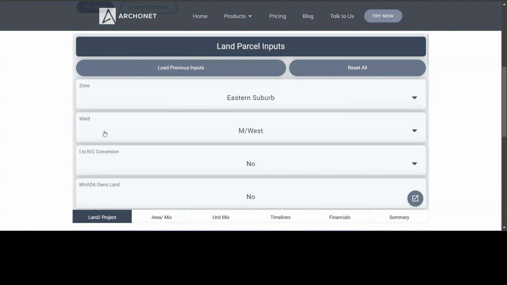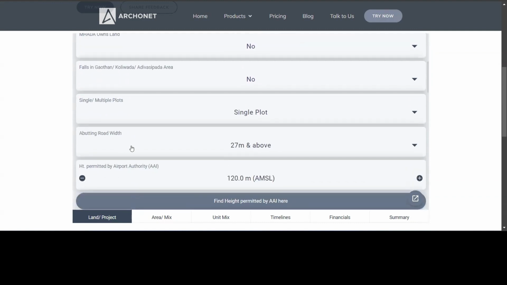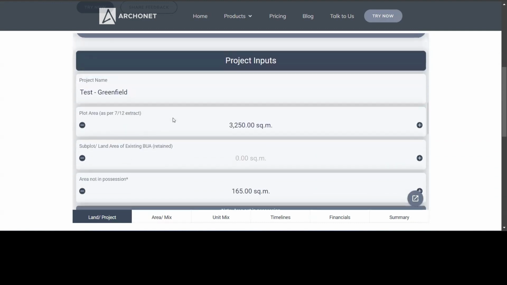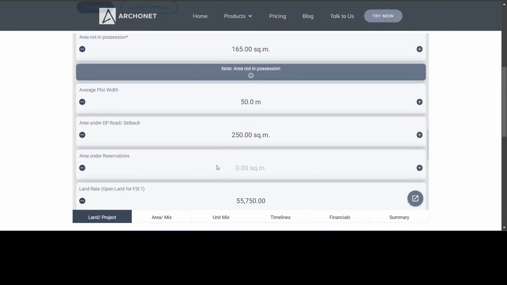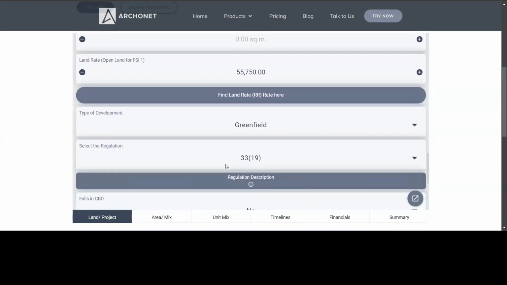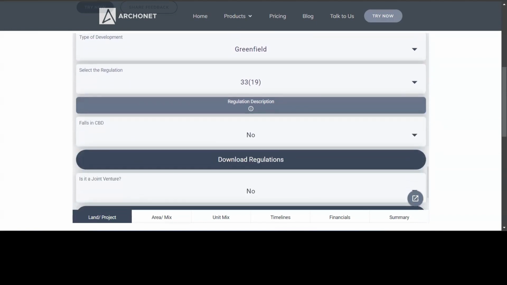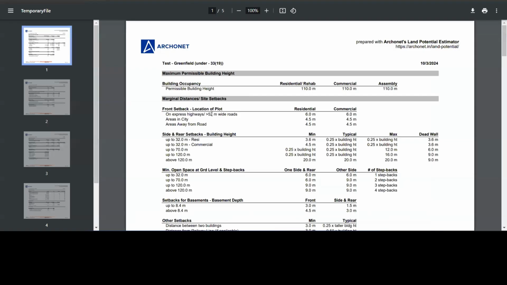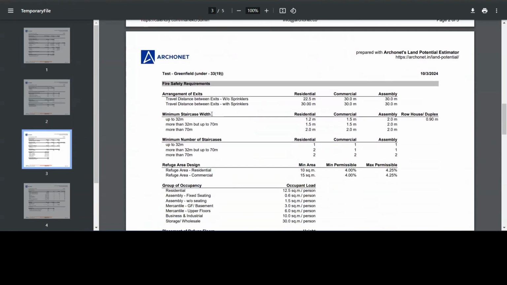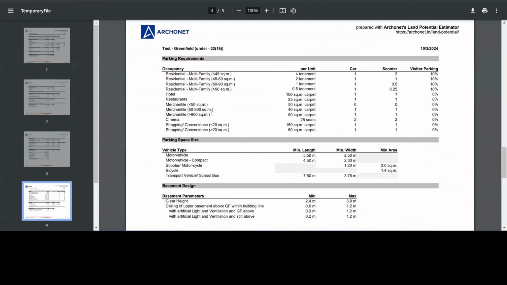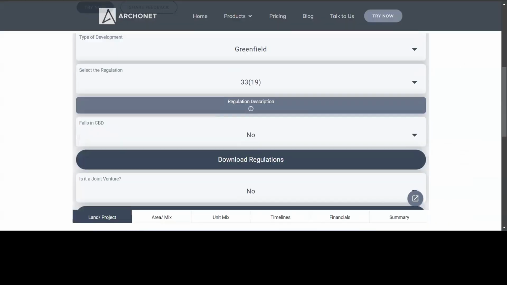Here you give detailed inputs about your land as well as project, starting with zone, ward, abutting road width, plot size, any road setbacks, reservations, your ready reckoner rate, the kind of development and the regulations you want to apply. And you can download the regulations. The regulations report gives you the height, the setbacks, the fire safety requirements, as well as the parking requirements that are applicable for a land parcel.